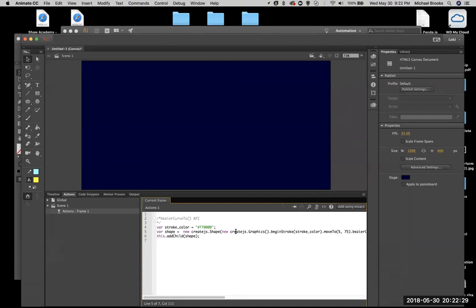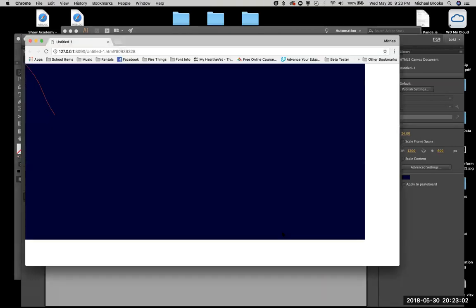So let's break this down. Variable, stroke color, is red. The shape: you create a shape. Graphics, begin the stroke. Stroke color, okay, so we took the color. 5 to 75. Now let's take that to 105 and 175. That's the end of the stroke.